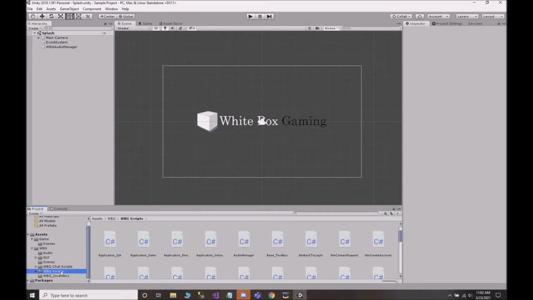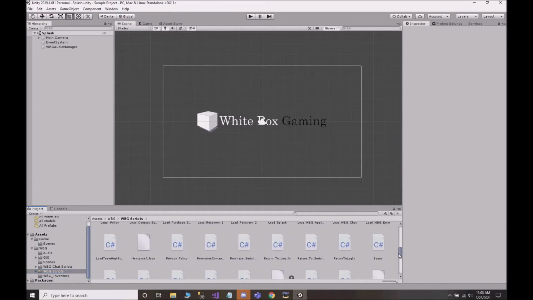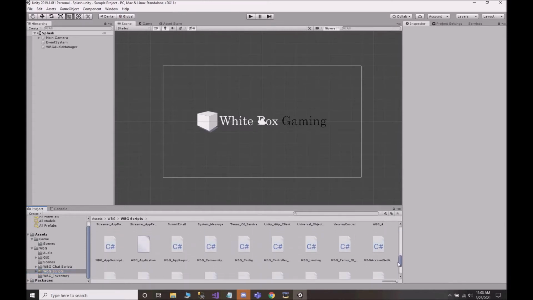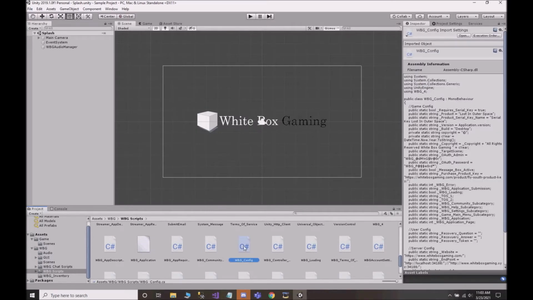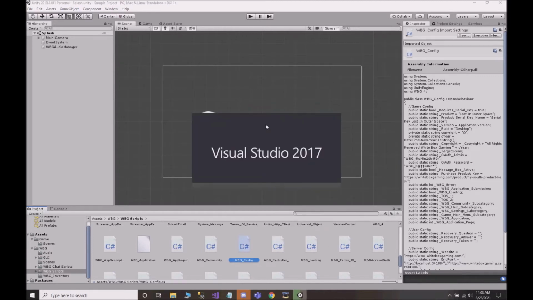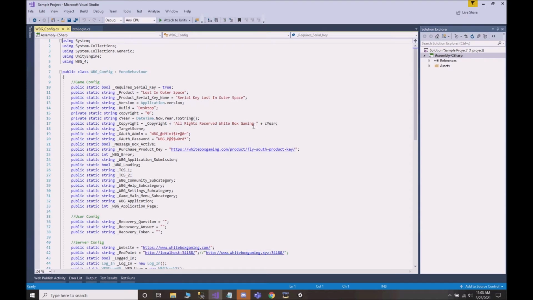So to fix that, we're going to come in here to the WBG scripts, and we're going to scroll down, and we're looking for a WBG config. If you've ever done web development, just think of it like a web config, or an app config if you're doing desktop configuration. This is just a configuration file, essentially for the core systems and your app systems. I like to use it a lot for that. So we're going to see some stuff here. It's already kind of preset up.